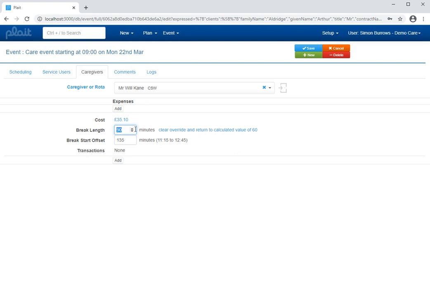Another thing you may have noticed when I changed the break length, this link appeared. So this is reminding me that there is an override. It is reminding me that the calculated value, which is to say the default value, was 60, and it is inviting me to click on the link to clear that override.